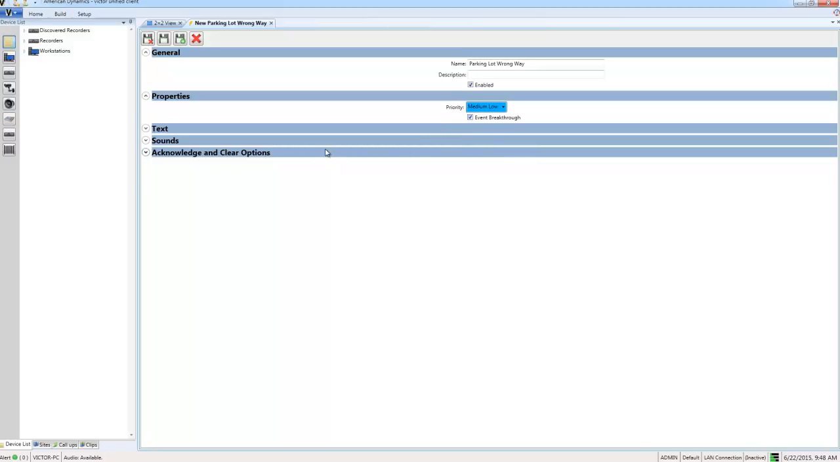What the Event Breakthrough checkbox does is it means that when the event is triggered, the event viewer will come to the front, and in this scenario it's going to be sufficient to notify the security personnel that someone has violated the one-way system rule in the parking lot, and then they can carry out all of their other actions from the event viewer.